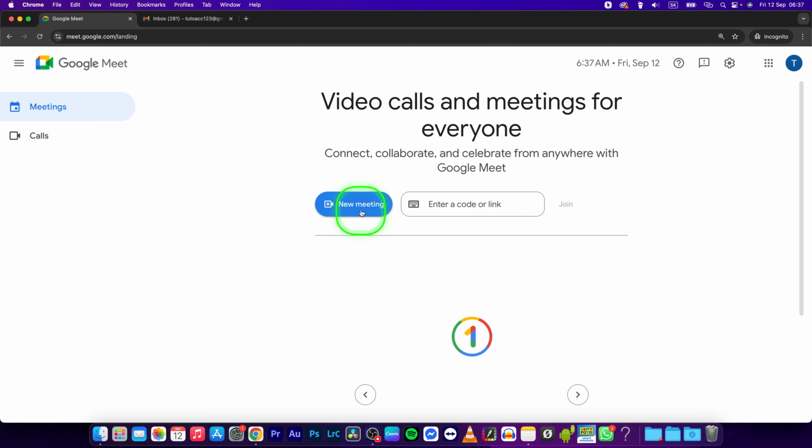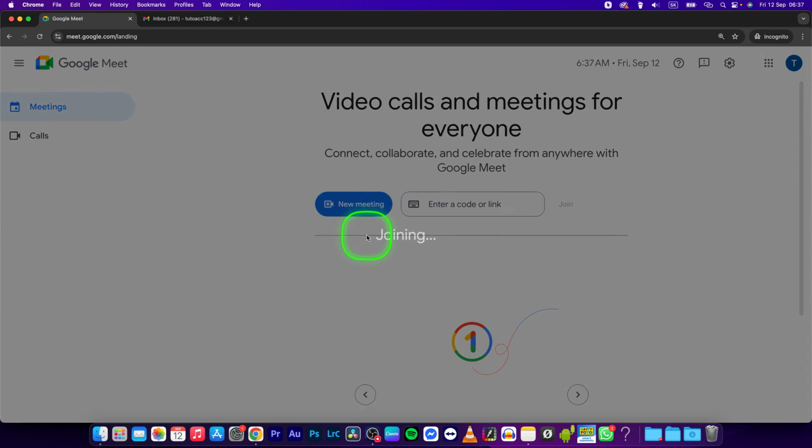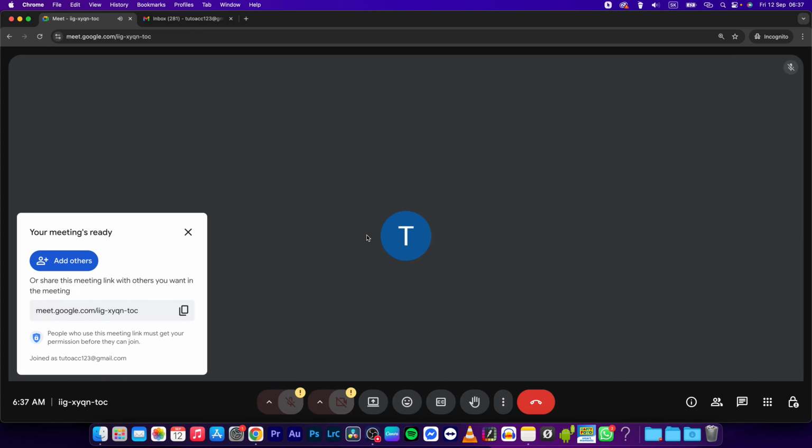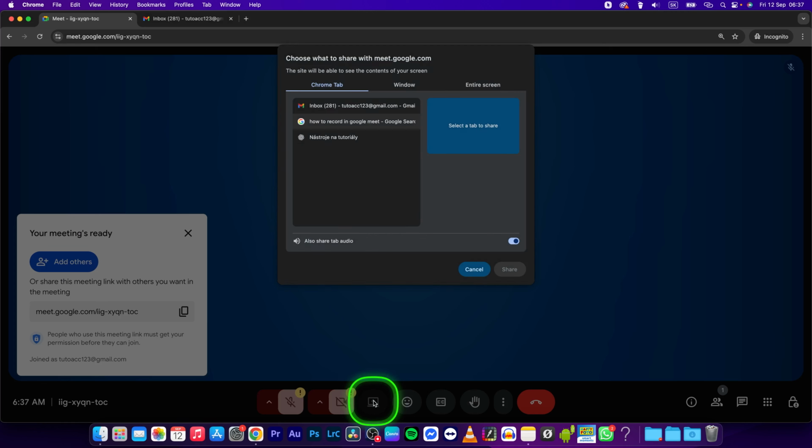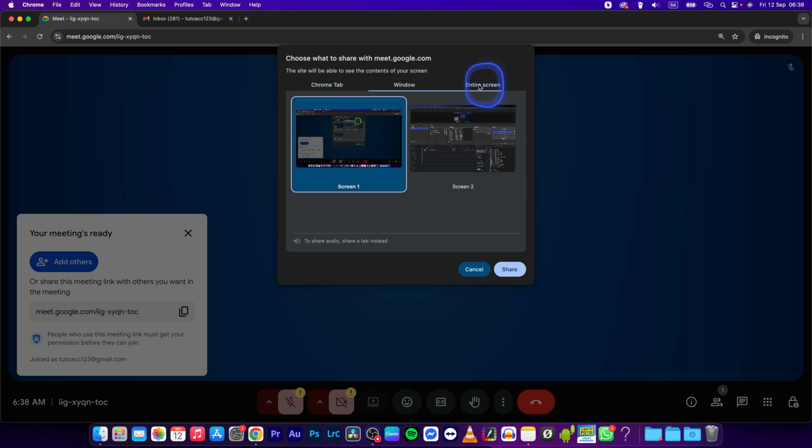in this tutorial I will show you how to share screen in Google Meet. So I will quickly create an instant meeting, and right now in order to share your screen you will have to go right here to this button Share Screen. Click on it and you can choose if you want to share a Chrome tab, window or entire screen.